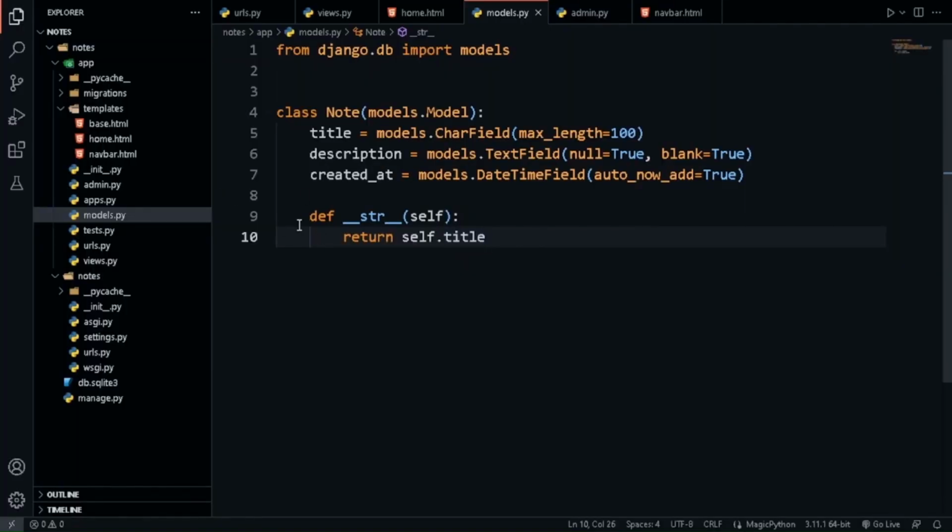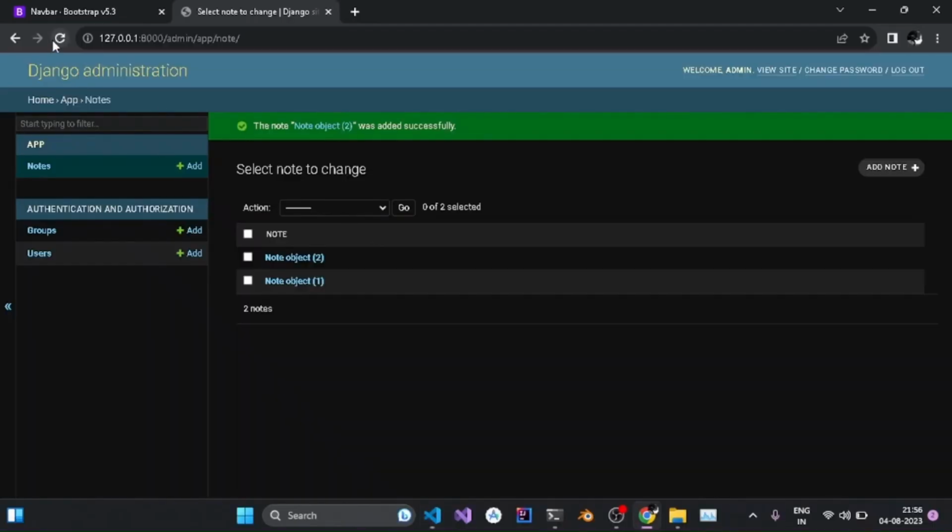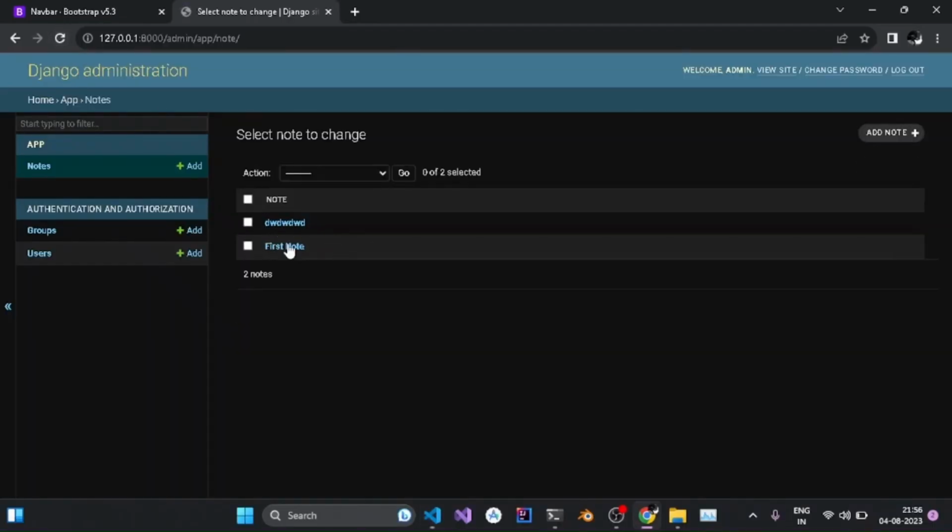Now after writing this, we need not apply the migrations because it's just a small change. We are not adding any field or making changes to a field, so we need not apply the migrations. Now just reload it and we have the titles shown in here. Okay, now we have also created the models.